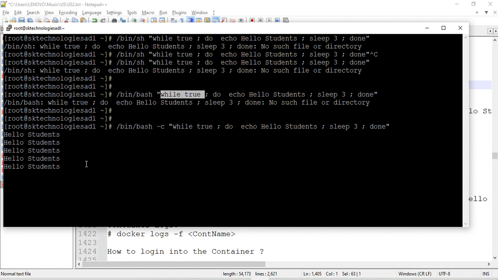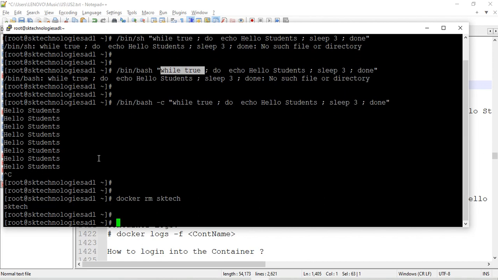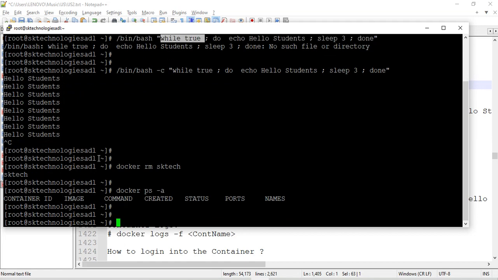Now this process I will apply on my Docker container. So let me press Control C. Then the same command I will apply. Before that, let me remove the SKTech container. So docker ps -a, nothing is running. Now I will apply docker run --name sktech. Then I will use ubuntu, same ubuntu. Now I am overriding with this command.